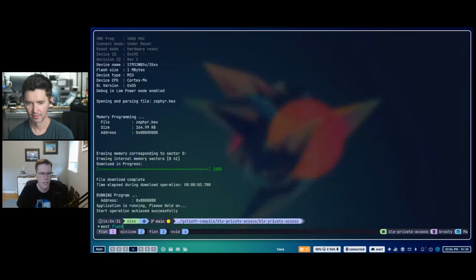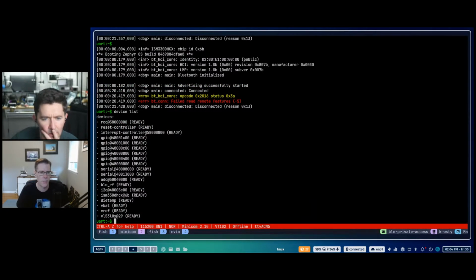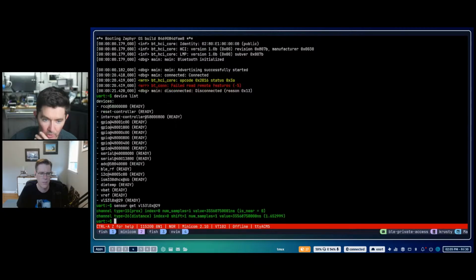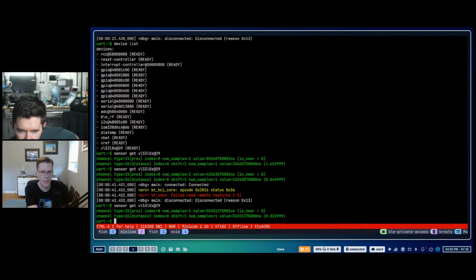At any rate, did I flash this? I did. And device list. Still there. All right. Perfect. Now, what are we going to do? Sensor get VL. This one. Is near, though. You gotta do that, Mike. I remember that from the trash can monitor too, because it has the is near, like if it was too close, if your hand's right over top of it. No? It's hard with a split keyboard. Is near.